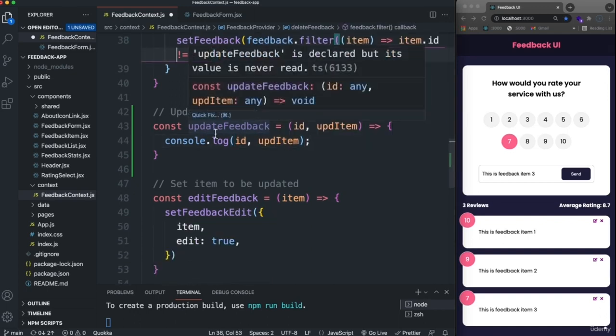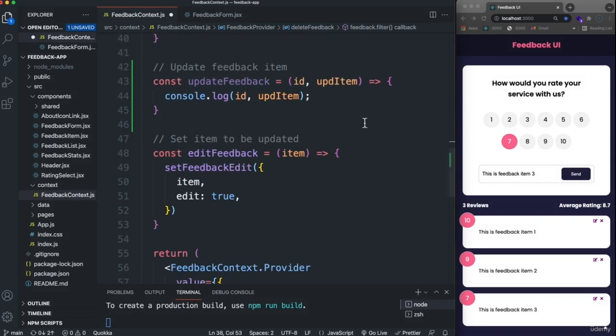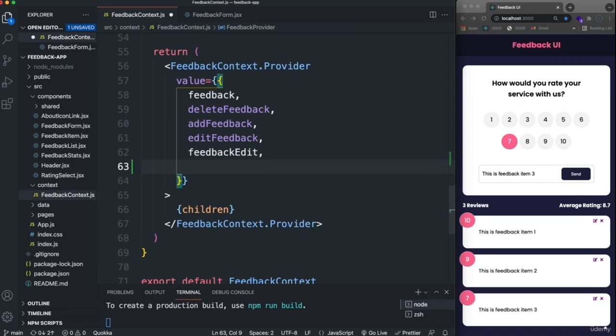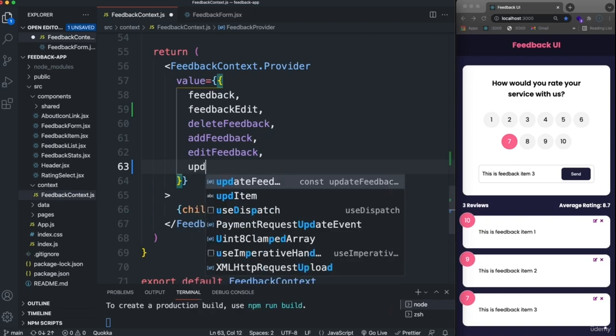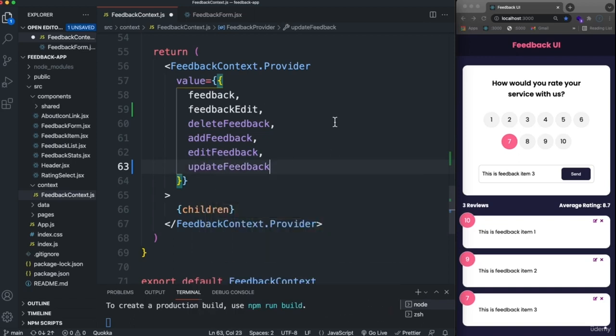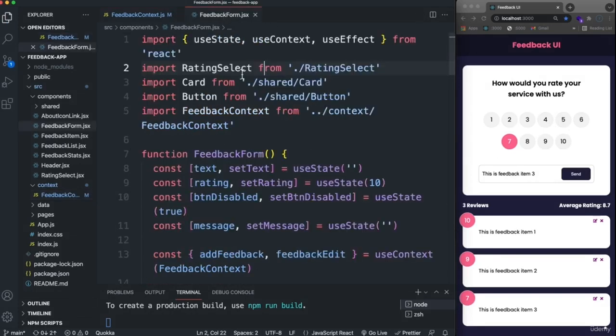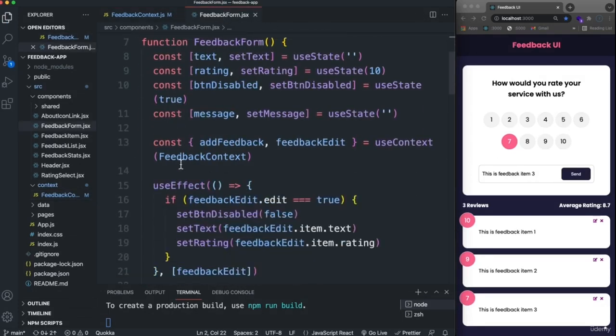So now this update feedback needs to be accessed from the form, meaning we have to add it down here. Actually, let's move that up there just so we have the functions down below here. So update feedback, we're going to now pass that in. So in the form now, we're already getting from our context, we're already getting add feedback, we're also getting the feedback edit state. So let's go ahead and also get update feedback.